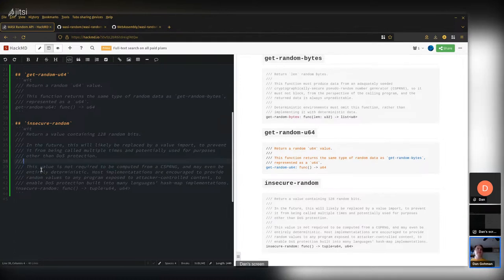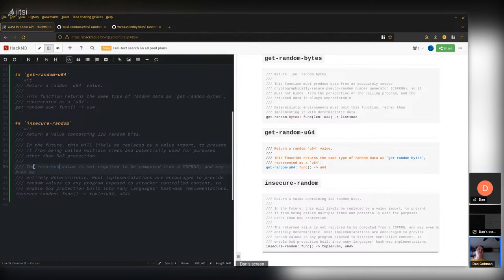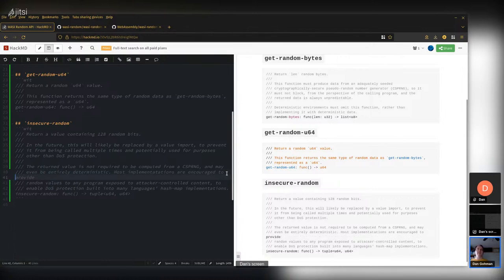The return value is not required to be computed from a CSPRNG and may even be entirely deterministic. So this function is permitted to just return 4. That would be a valid implementation of this function. Host implementations are encouraged to provide random bytes to any program exposed to attacker controlled content to enable DoS protection.